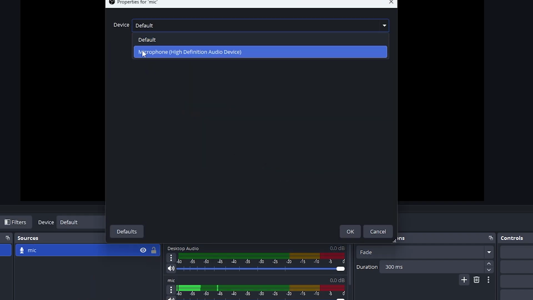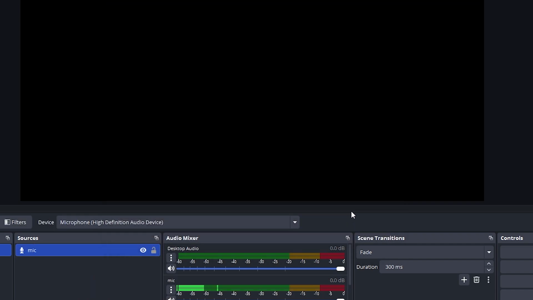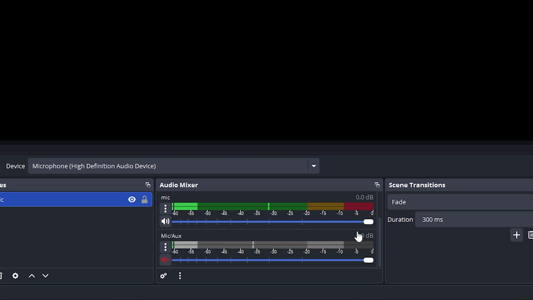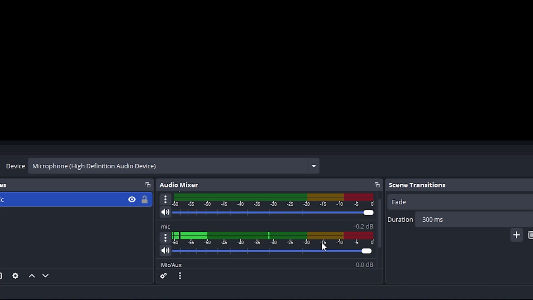You'll now see your mic levels appear in the audio mixer. The green, yellow, and red bars show your speaking volume. You can adjust the volume slider to change mic volume or click the mute icon to silence it.